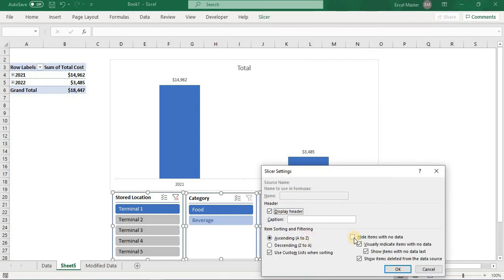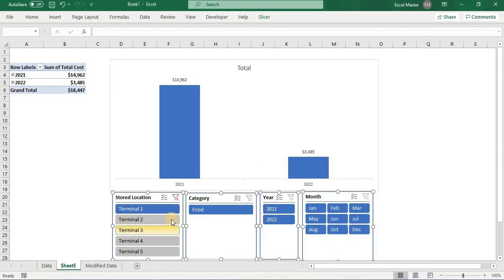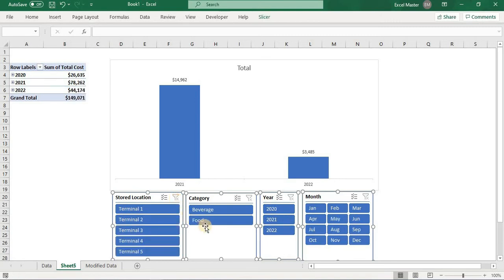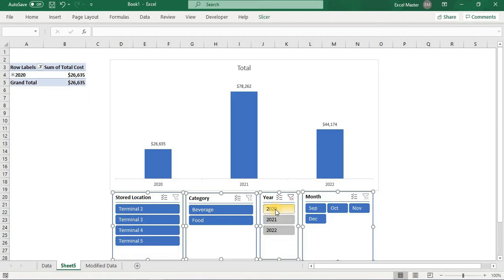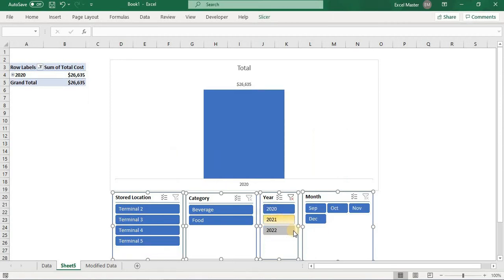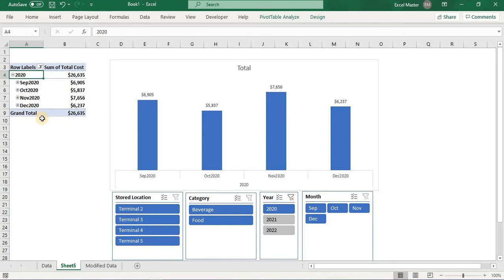Here, hide items with no data. We will select, and you can see any item which is without data will go away. And when we unselect it, and we select for example 2020, you can see all these months are appearing. Now we will have a selection here. For example, in 2020 we have September, we have this much, the stock expiry, total cost.